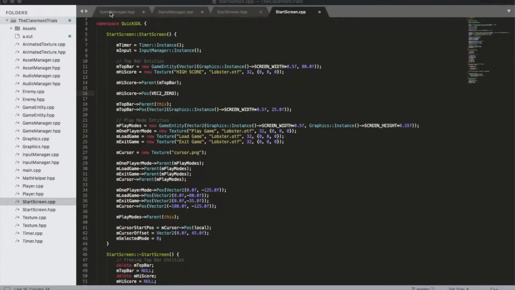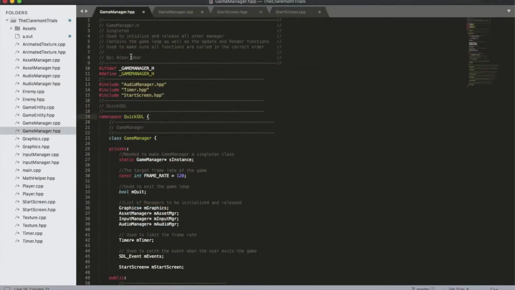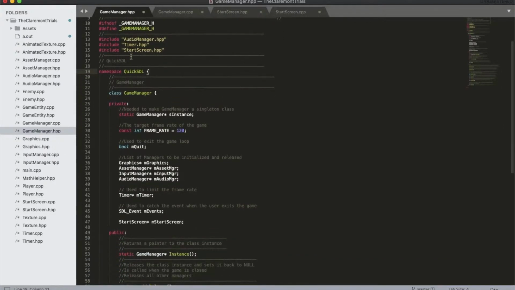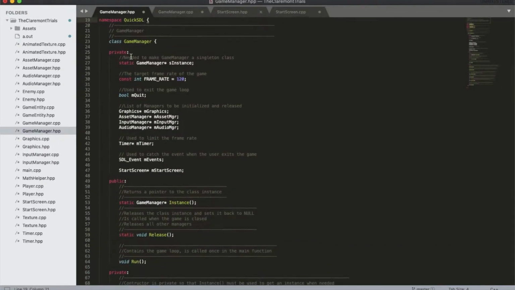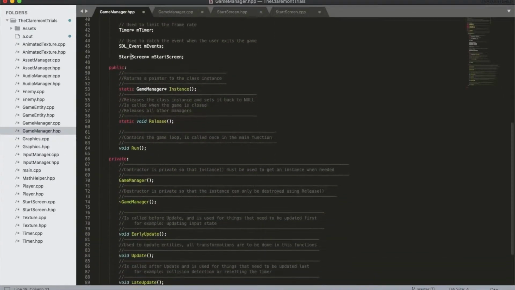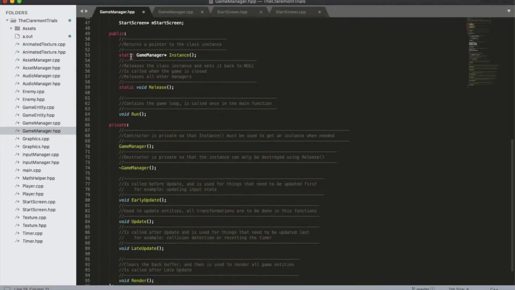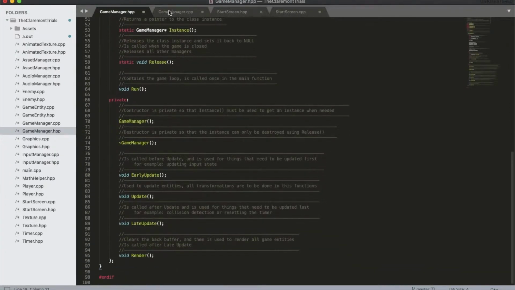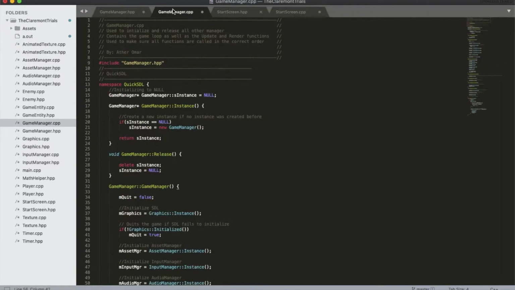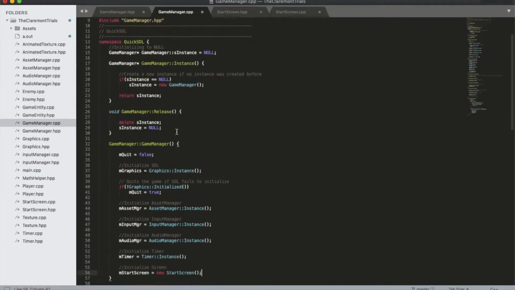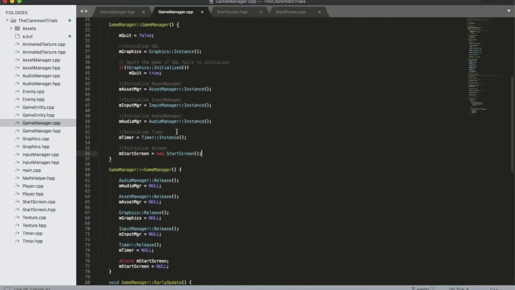This week we created the main menu for our game. In our GameManager.hpp file, we declared our start screen. In our GameManager.cpp file, we declared it and called the constructor on it. So we initialize the screen under the game manager.